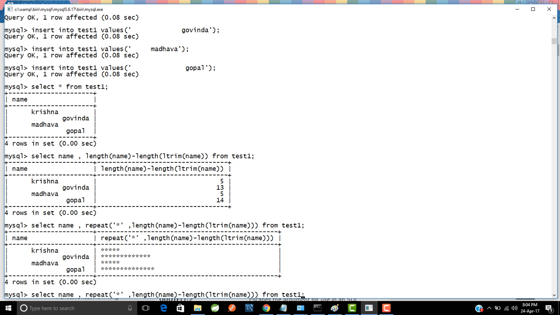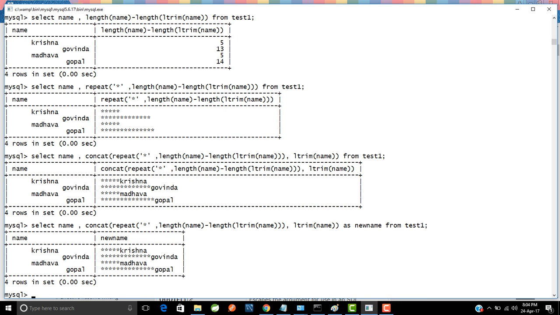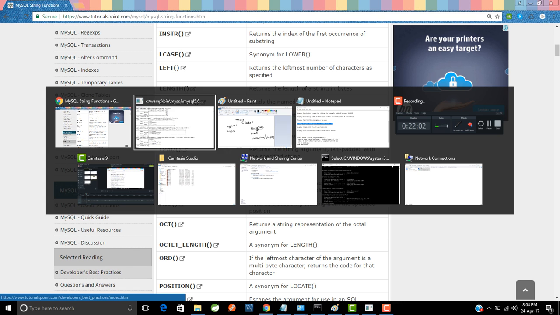So what will I do? I will just use the CONCAT function. How will I use the CONCAT function? Concat this with what? I have to concat this with LTRIM of name. If I write like this, then I think I will get the output. Yes. And suppose I will alias it also. Suppose I say it is new name. Okay, clear? So let us now return.